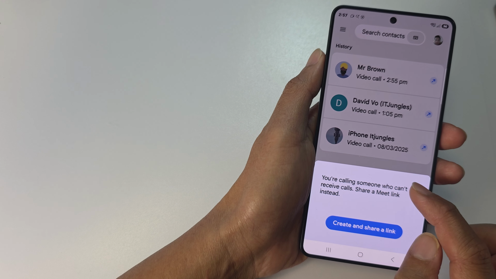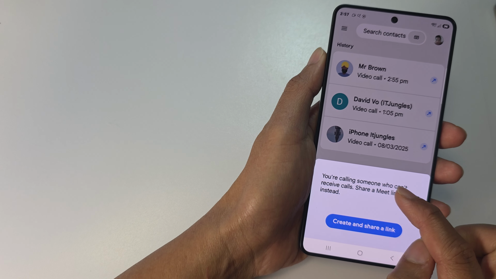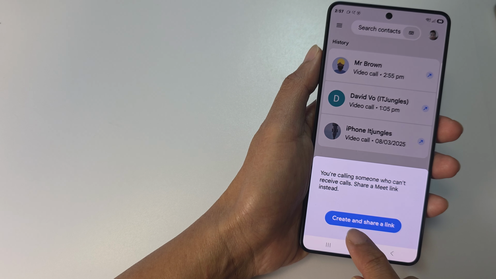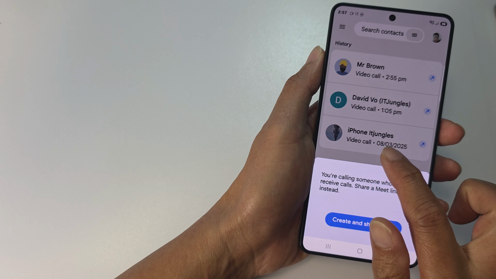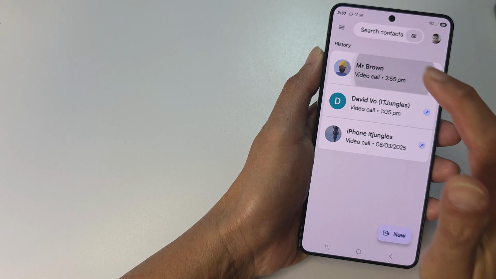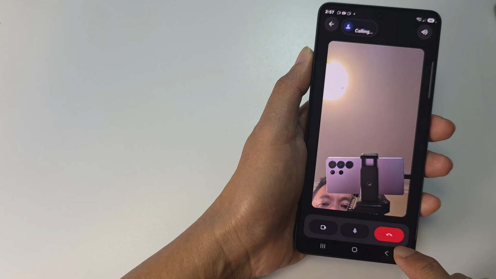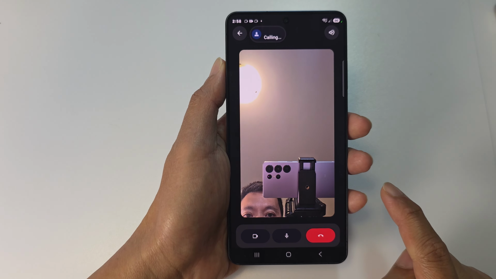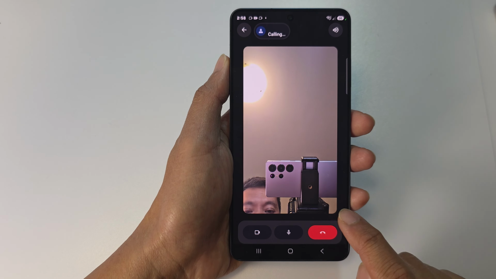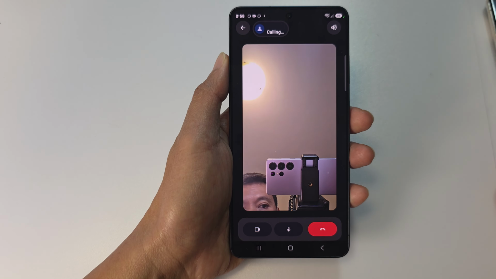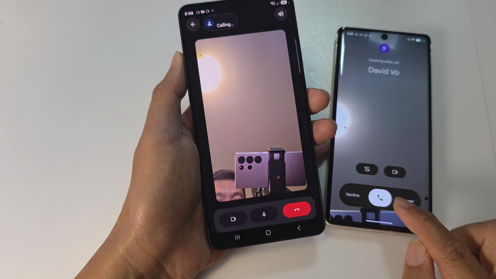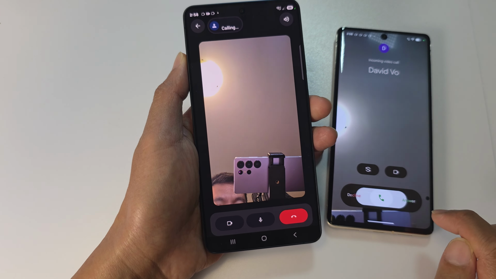If the other person is not on a video call service, then it will show create and share link. So you can see here, if I tap on this contact, it will allow me to make a video call. And that's it. So here I can make the video call and the other person can then pick up the call to start the video call.